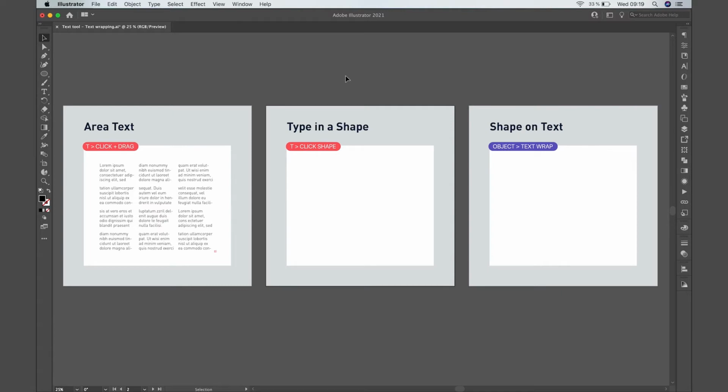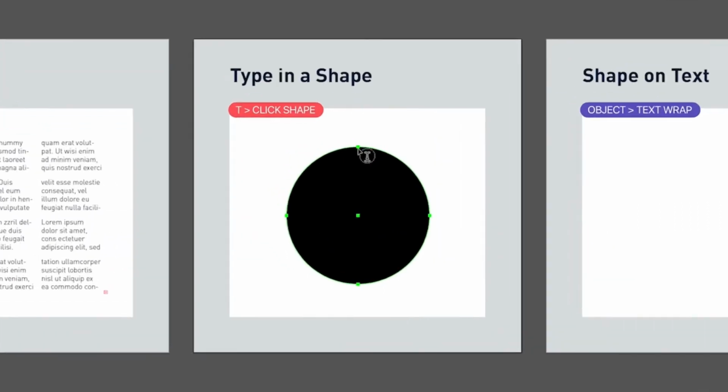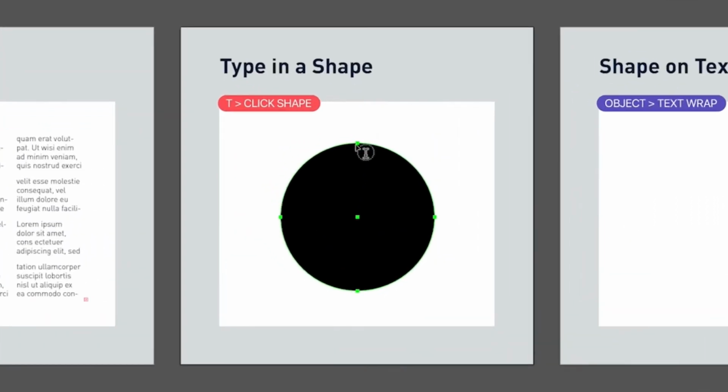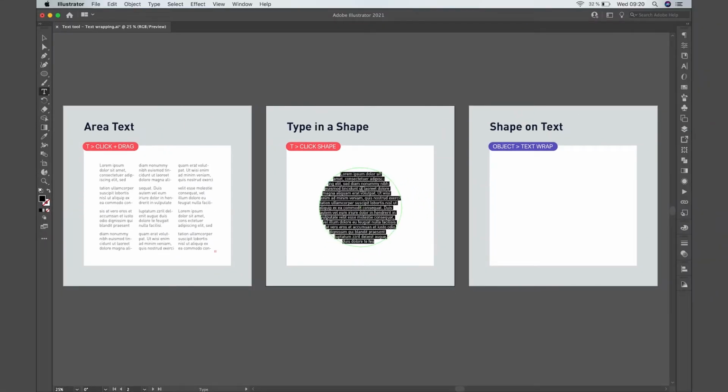You can also do all these with a shape you've already designed. So for example, you have a circle and you want your paragraph to be contained in this shape. Then using the type tool, you're going to click on top of the circle. See where the little placeholder changes? So that's where, when it's a circle, that's where you want to click. And now you'll have a paragraph inside a circle.